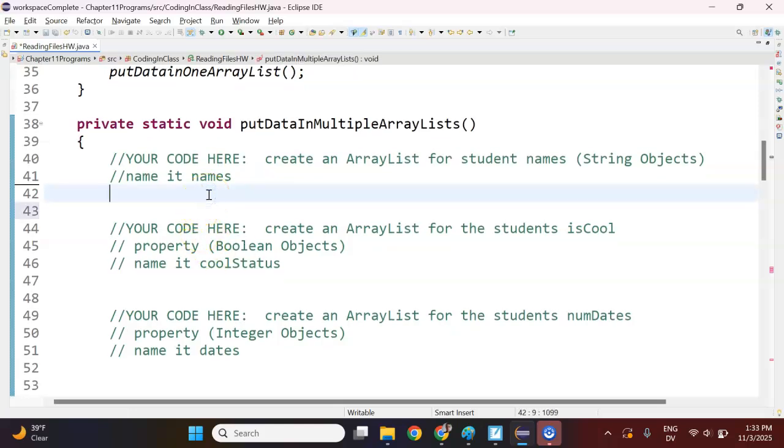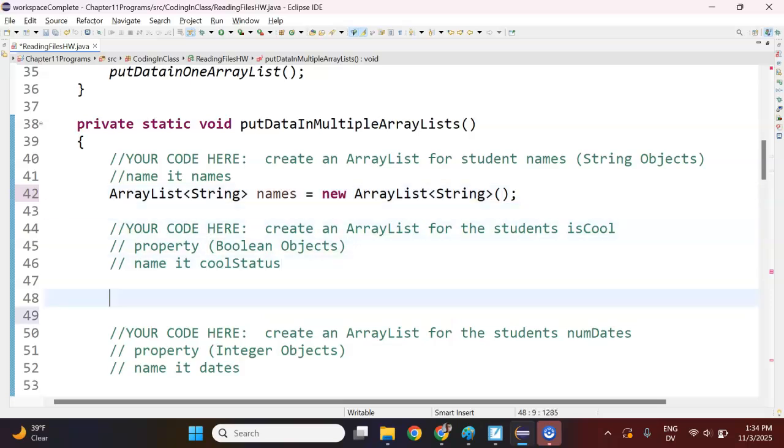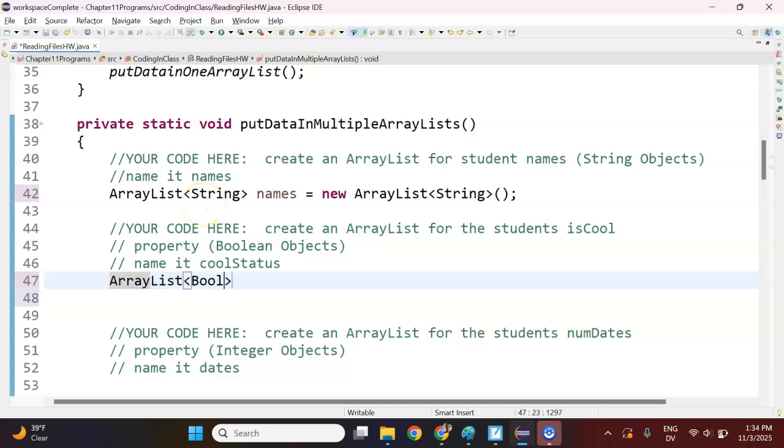So the first one is string. So you just do array list of strings, call it like names equals new array list string. Alright, that's just creating an array list. Okay, and then we're going to do the same thing here, except these are going to be Boolean objects. And you do have to use the uppercase B Boolean here. It's one of those wrapper classes because you can't have primitives right here in your array list type. So Boolean, and then isCool, I don't even know. I guess we could call it like cool status. Oh yeah, it's right there.